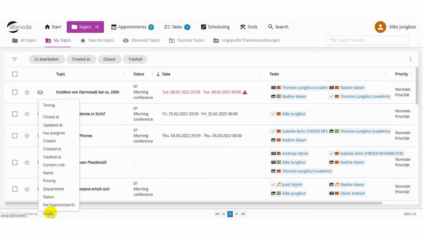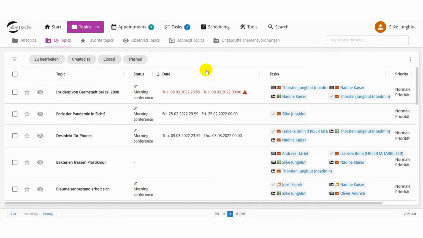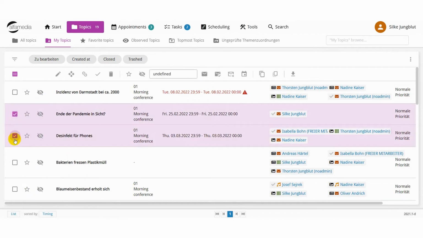And on the bottom, I have still the possibilities that I had before to change the sorting order and just see all the topics that are assigned to me that have an assignee, that are created at, trashed at with different content roles, and so on. I can also select more than one topic. And on top of that list, I have now a command bar where I can edit, move, close, link, trash topics, and so on.